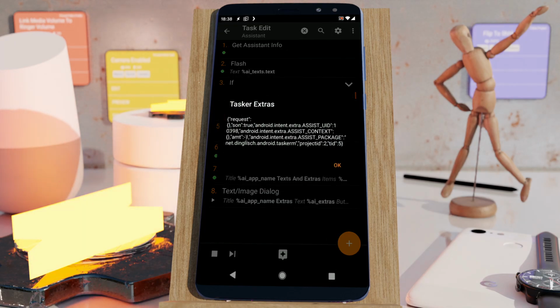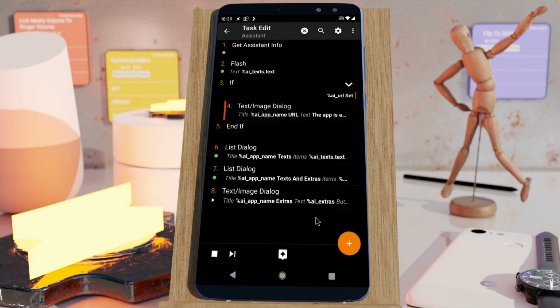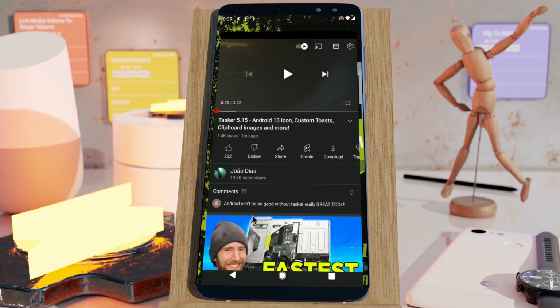And then finally, you have the extras, which are also dependent on the app you're in. For example, in Tasker, you can see that this project is project ID 2, task ID 5, and a bunch of other things. So each app has its own info, and it's cool to check out what info is available on each app. So for example, let's go to YouTube again.